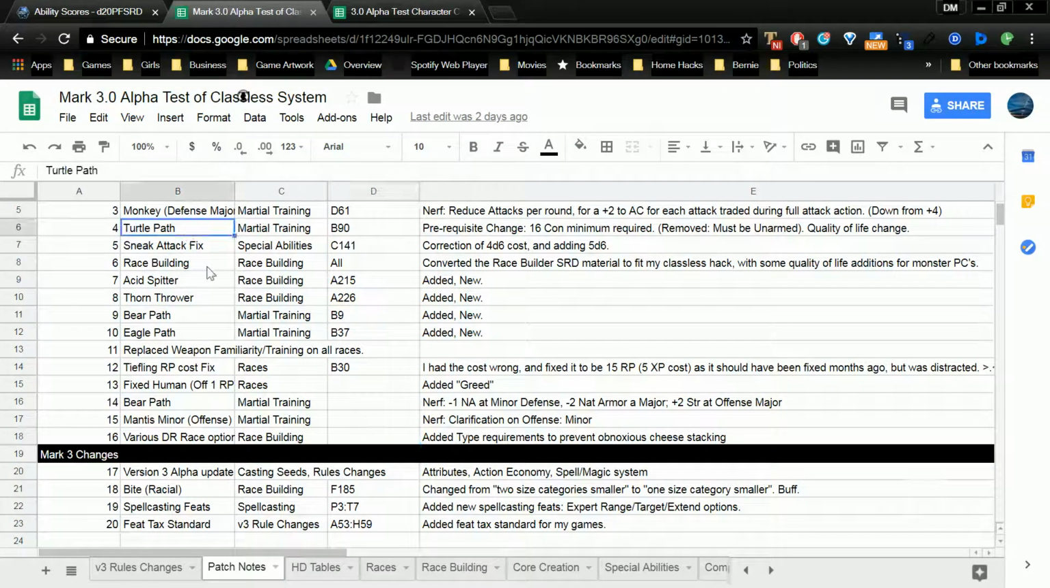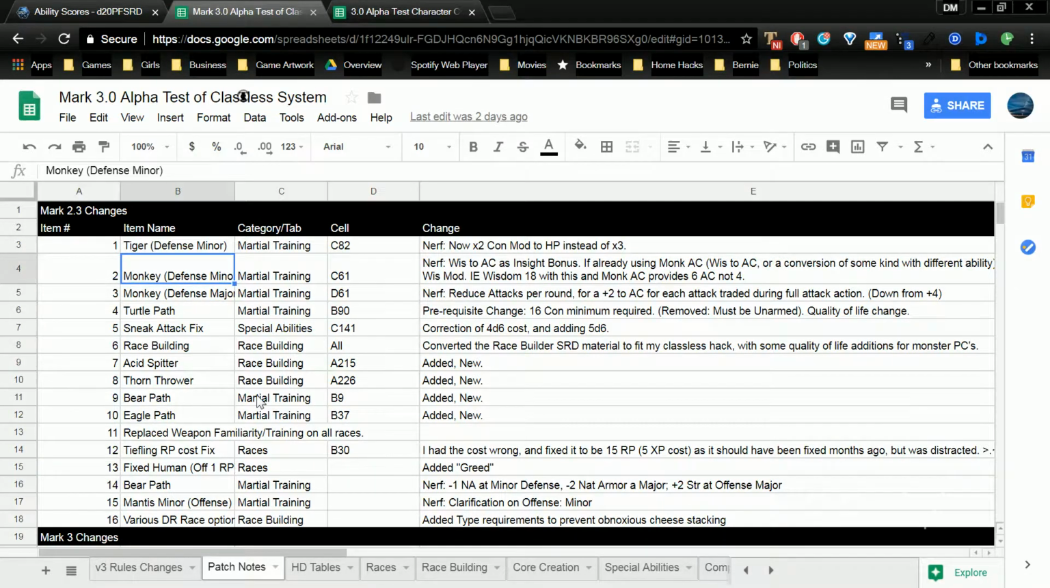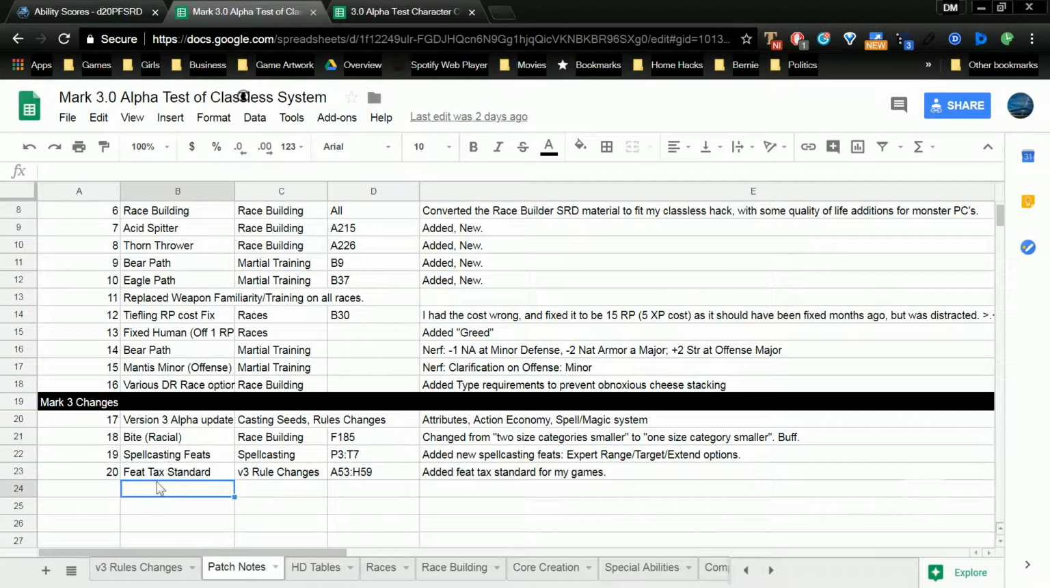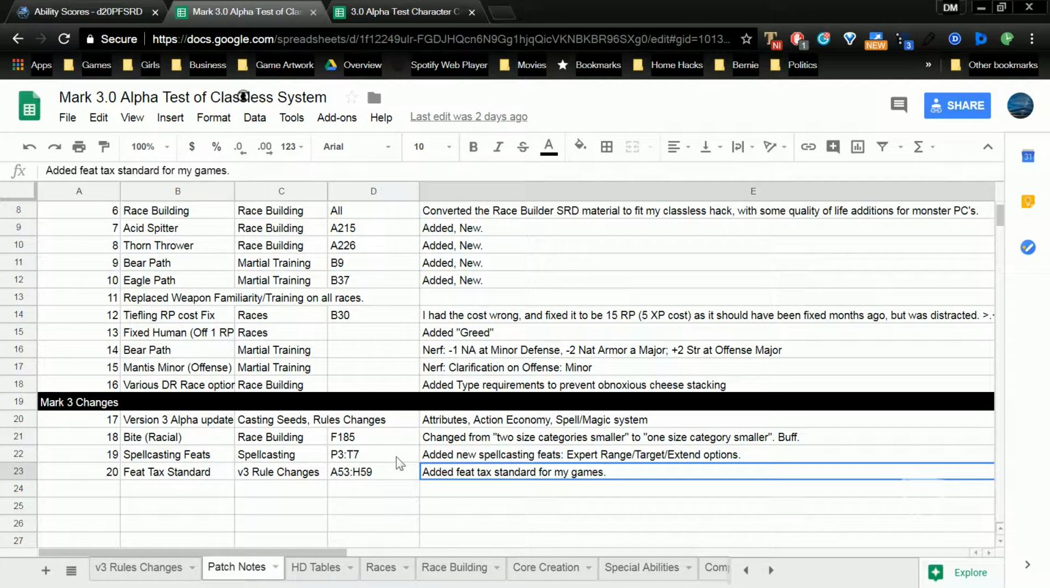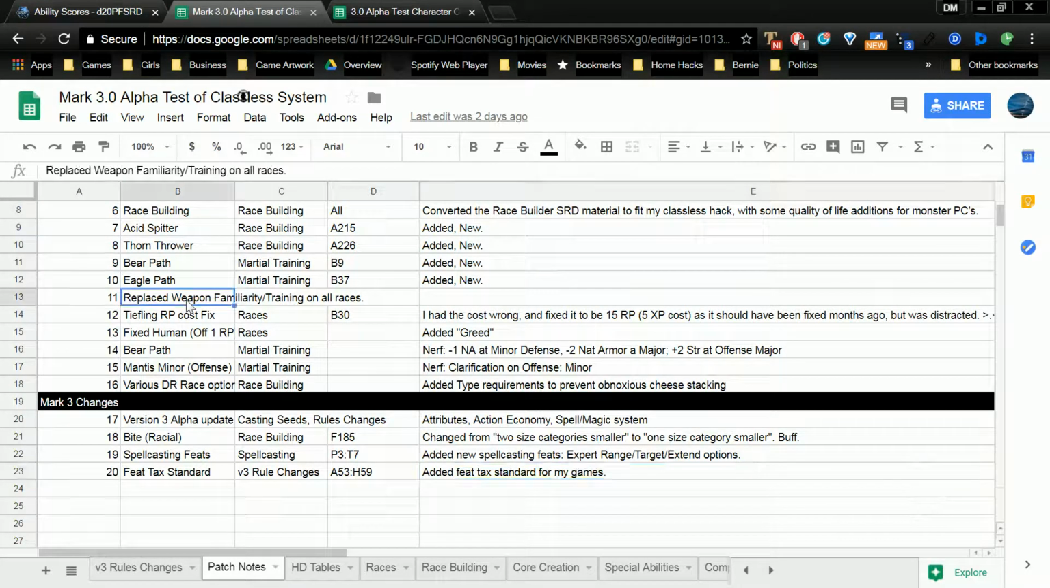Patch notes. I mentioned on my forum, if I make a change to this hack, it goes right here. And for the most part, I put in the cell and the tab and then a brief description. I don't always have time for that, but for example, I replaced all of the weapon familiarity and training on all races. You'll see why in just a second. I've added some things to the race builder. I have recosted every race in Pathfinder.